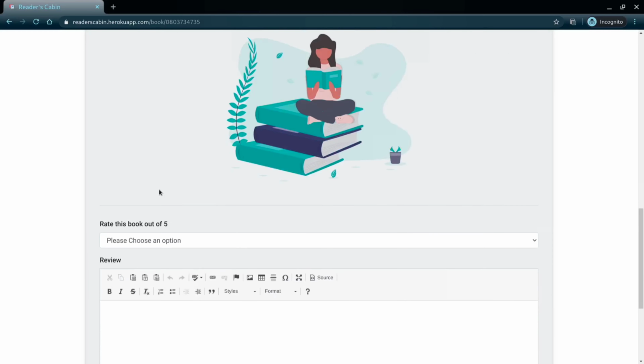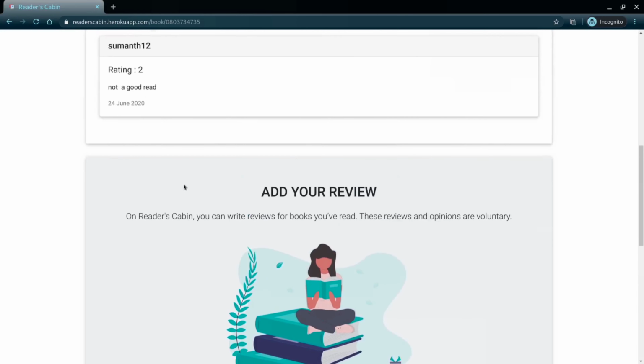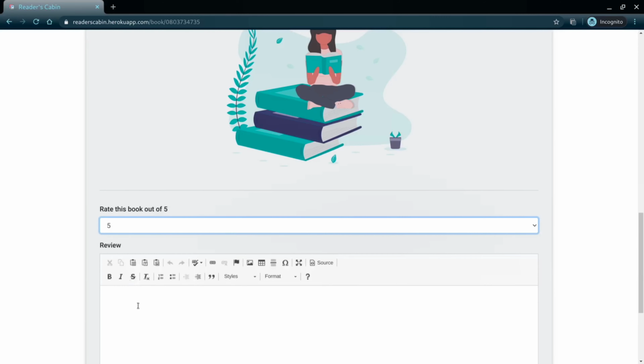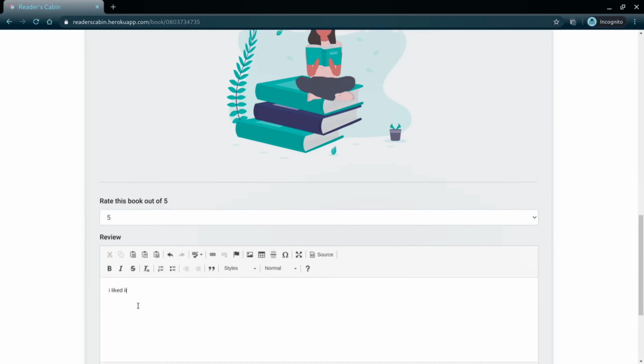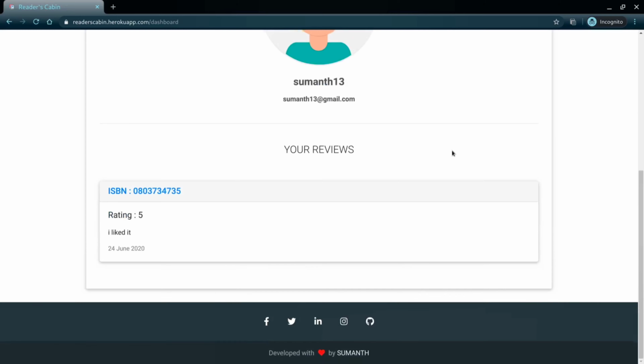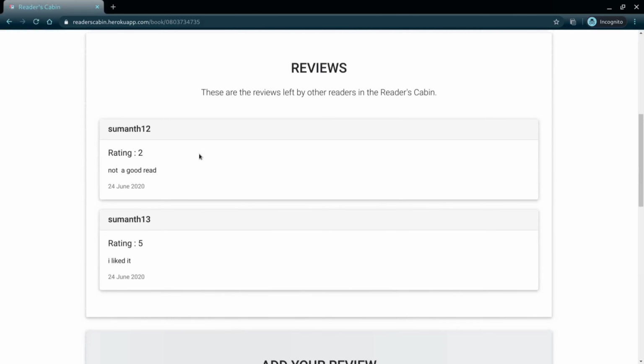Now you can add a review here too. Let's say Sumant13 liked this book. Submit, and when you go to the dashboard, you can see that a review is added here, and you can go to that book page particularly. You can see 2 reviews are here now. Like that, users can add the reviews here, and the other people will be able to see.